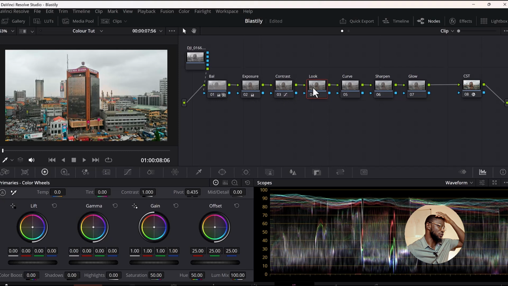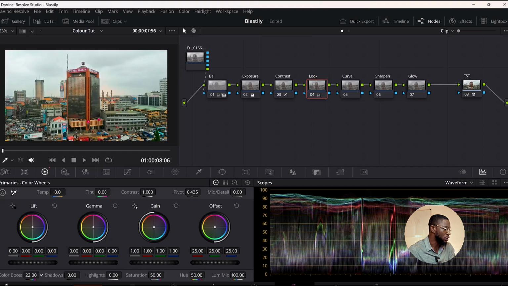The look here now is where you dial in on the specific mood and the vibe that you want the footage to have. So the first thing I would always like to do under this look node is come to color boost and boost this to 20. Don't worry, I'm going to show you other things I will do here. I'll boost this to 20. Then to compensate for that, I'm going to bring the saturation to 45 or thereabouts.